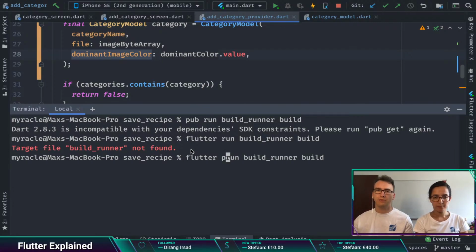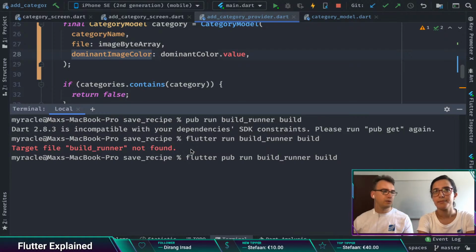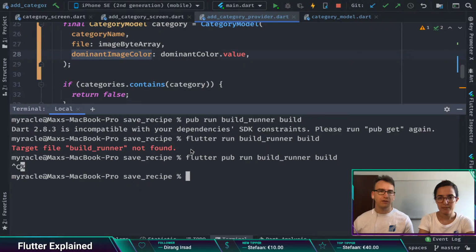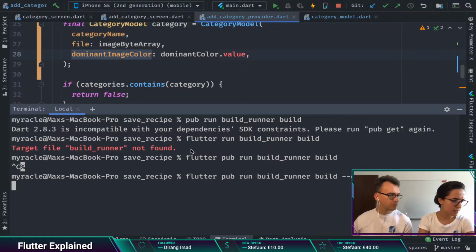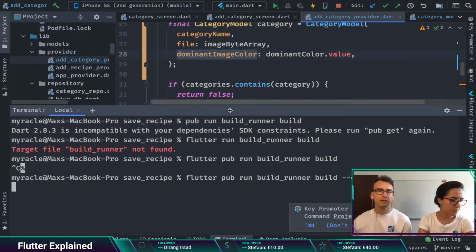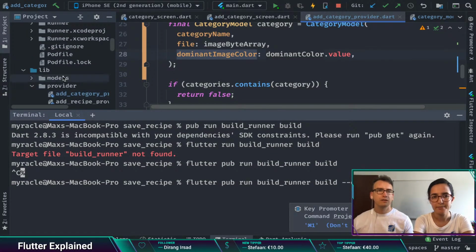Flutter, pub, run, build_runner, build. Okay, so pub was missing. Pub run build_runner build. Yeah. And I think we have to override existing files, so we need something for that. Let's try this one. I think it will happen automatically, right? No? I don't think so. If we have existing files, it doesn't override them. Okay.